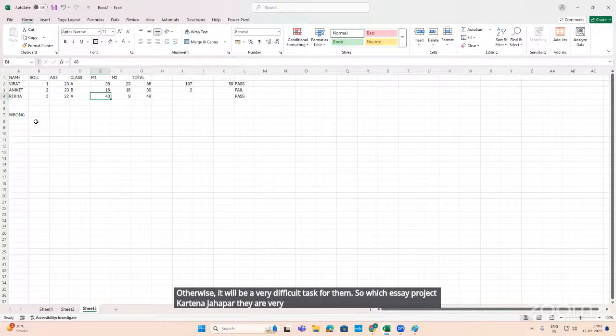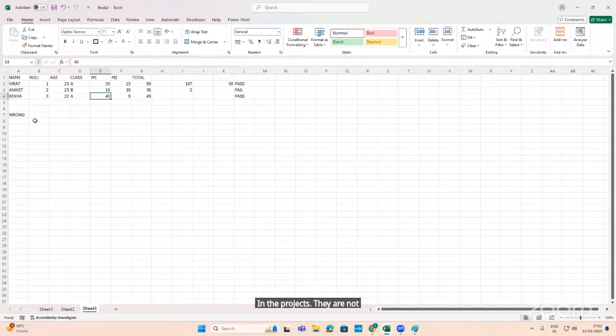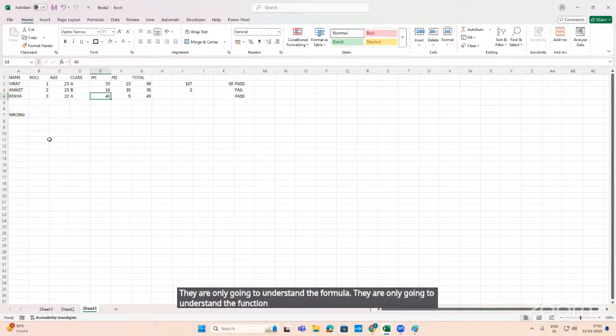they are using their creativity in the projects. They are not going to deal with numbers. They are only going to understand the formula. They are only going to understand the function. और वो फंक्शन के बेसिस के ऊपर वो अपने लिए खुद कुछ बनाएंगे. Okay.